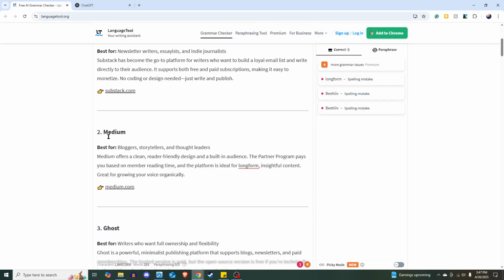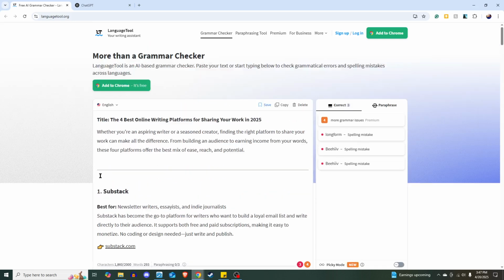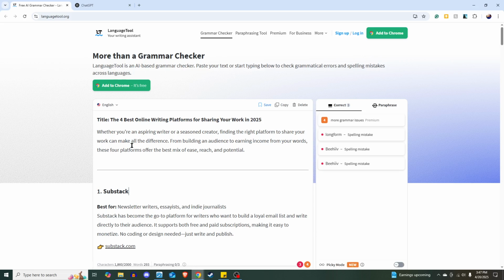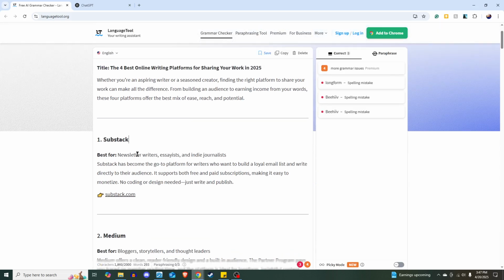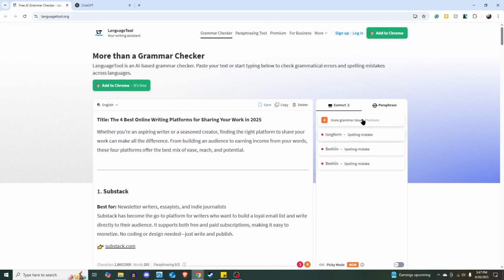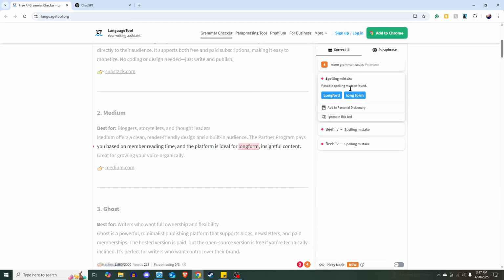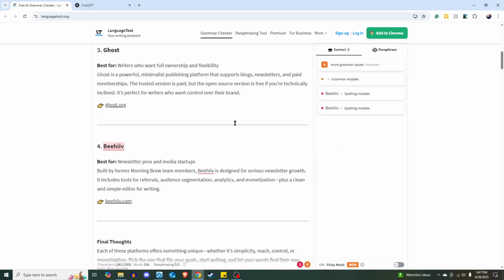And I like how it just, these lines were not in my article. I kind of like how it's broken it up into sections like that. I just visually like the way that looks. So you have more grammar issues, obviously, like Grammarly. They have their premium, but they have a spelling mistake here. You know, ideal for long form, okay? It's, did you mean Longford or long form? Well, okay, I want that to be spaced out.